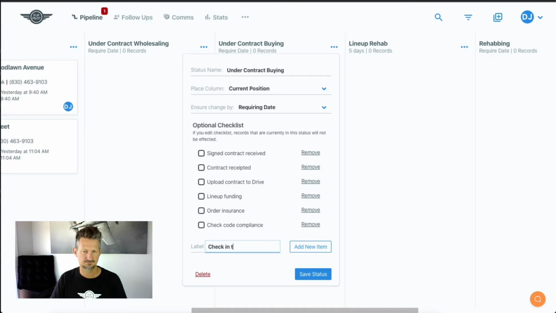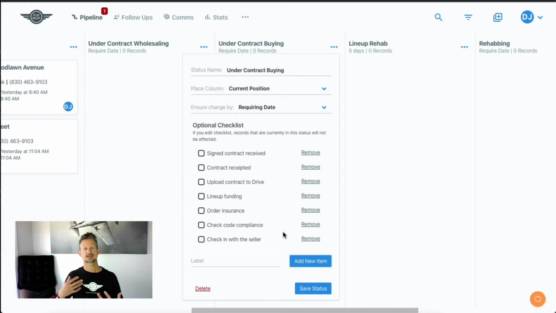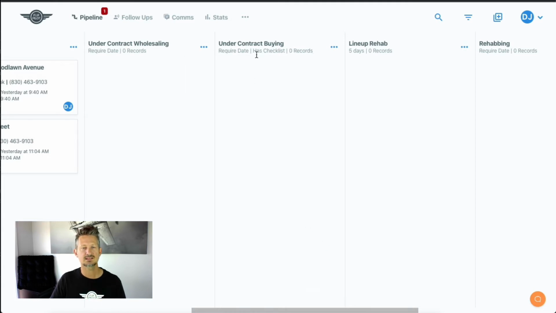Check in with the seller. Keep that communication open with them so that they feel comfortable with what's going on. That's a great way to get good reviews. And so we've got a good checklist going. So we're going to save this one. And now you can see that this column has a checklist.